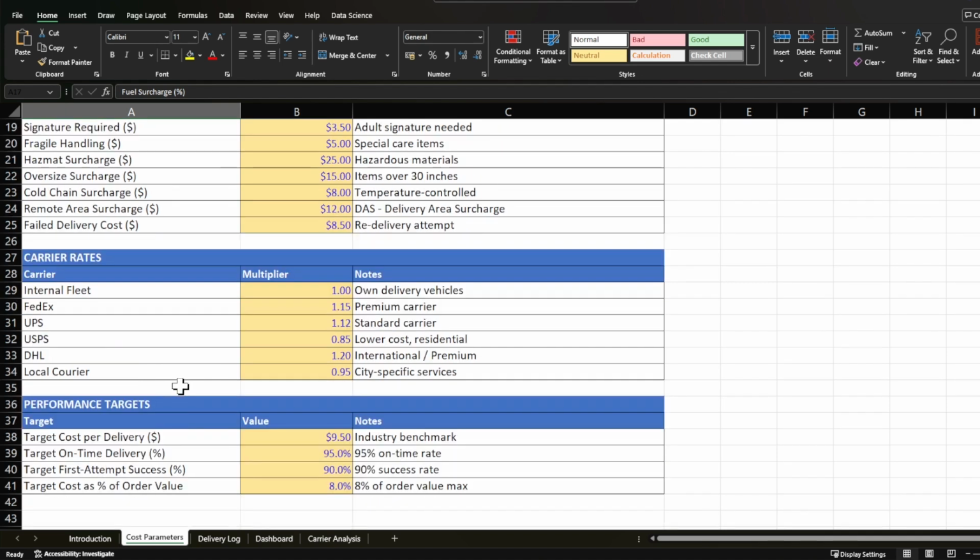Then there is the carrier rate. You will have contracts with multiple carriers, well established ones like FedEx, UPS, DHL. They will have their own cost. If I am managing it with my internal fleet, then whatever cost comes, I will multiply by 1. If it is FedEx, then it will be around 15% more. For UPS, it is around 12% more. And USPS might be cheaper, so I have a multiplication factor of 0.85. Same with DHL and local couriers. Whenever you are shipping with an external carrier, you can check how much cost you are incurring, and it helps you identify which carrier suits your operation and your budget.